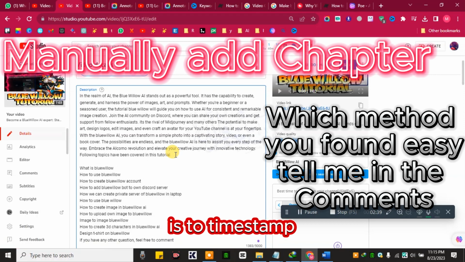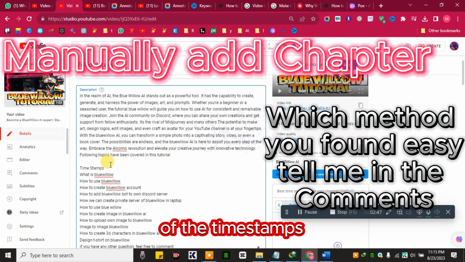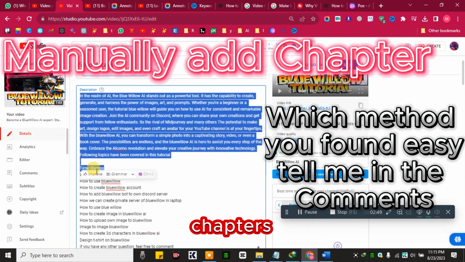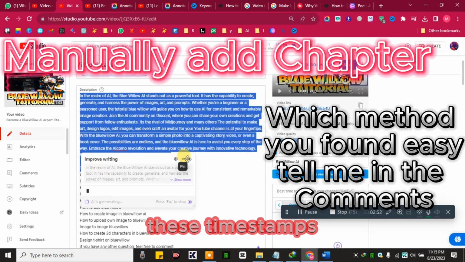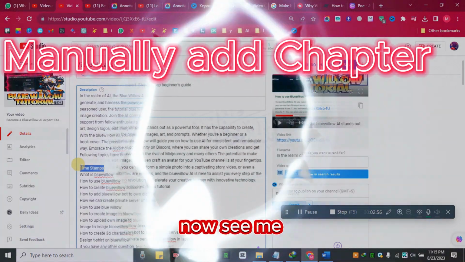The next step is to timestamp the different sections of your video that you want to turn into chapters. While watching your video, take notes of the timestamps where each chapter begins. These timestamps will serve as your markers for navigation. Now see me doing it.